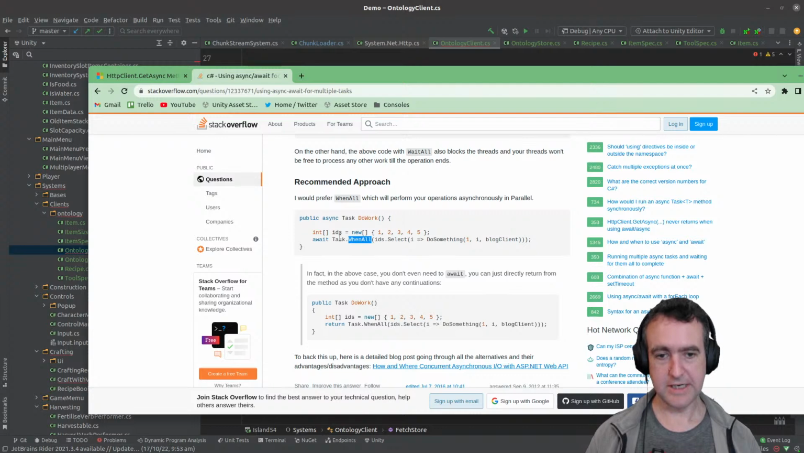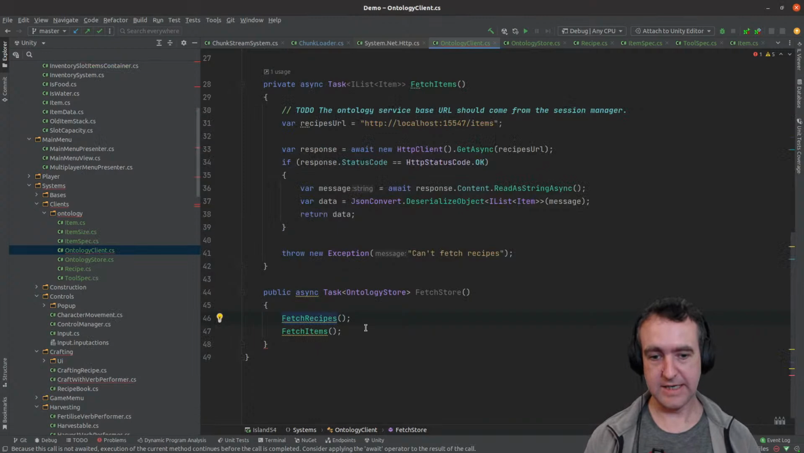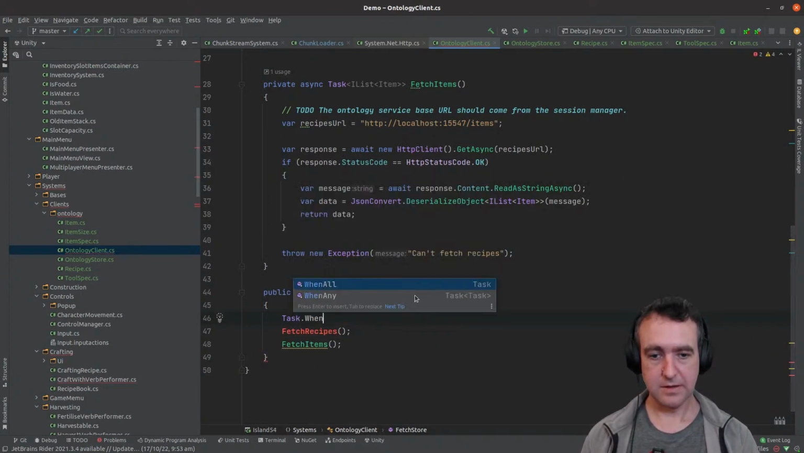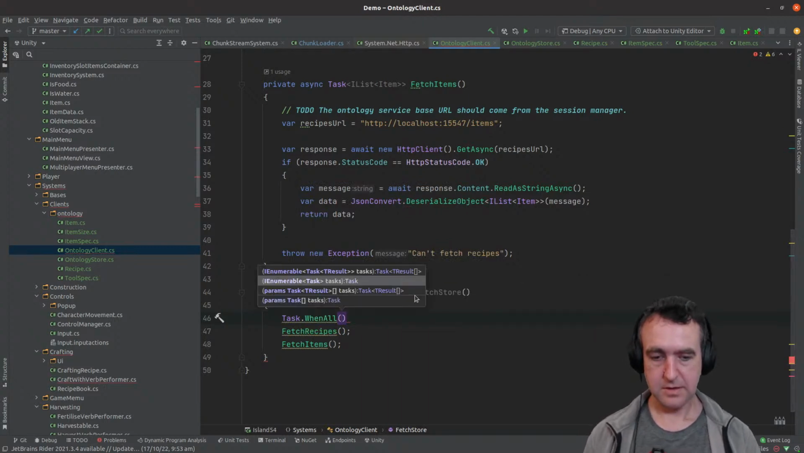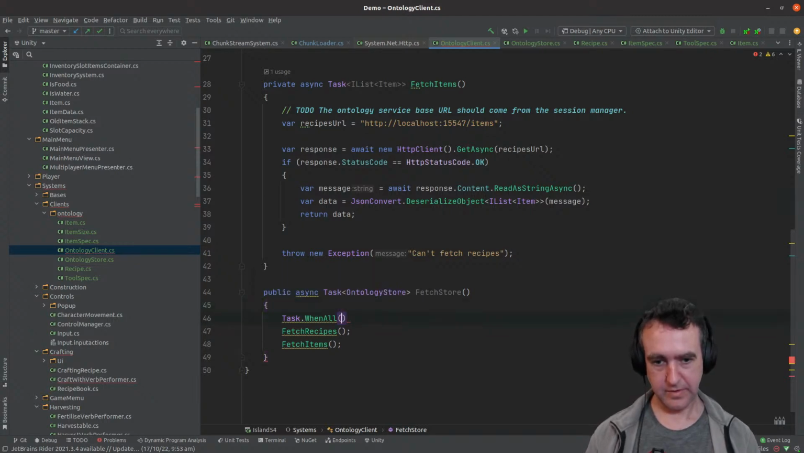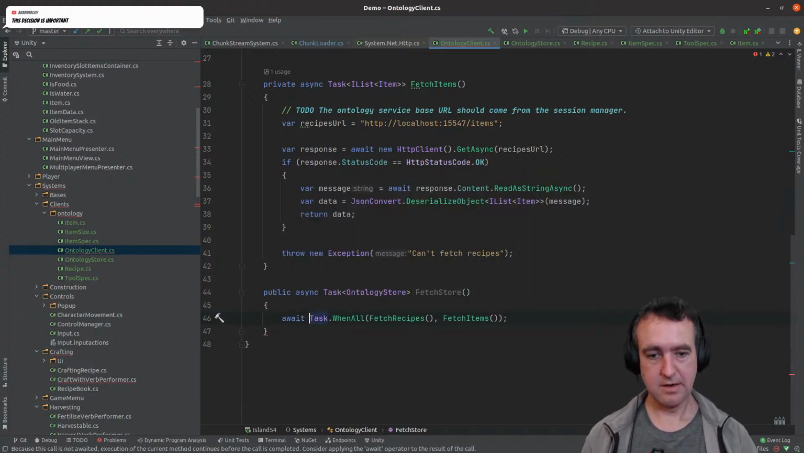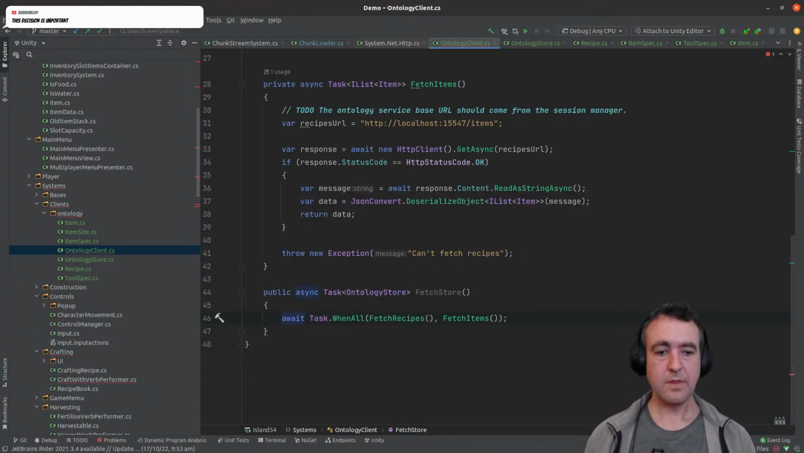So I think I can just do Task.WhenAll, and then I just pass it the tasks. Does this let me pass? I don't think I can do an ellipsis style thing here, can I? I can. Although I need to do more than that.